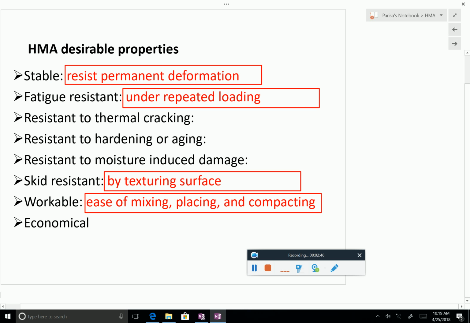So our goal is basically to design a pavement with these properties. It has to be resistant to permanent deformation, like rutting. You have to have enough resistance to fatigue because repeated loading is unavoidable. All you have is truck loading. It is repeated loading. And then thermal cracking, aging, which we have also talked about, and moisture damage, which I'll tell you a little bit more about today.